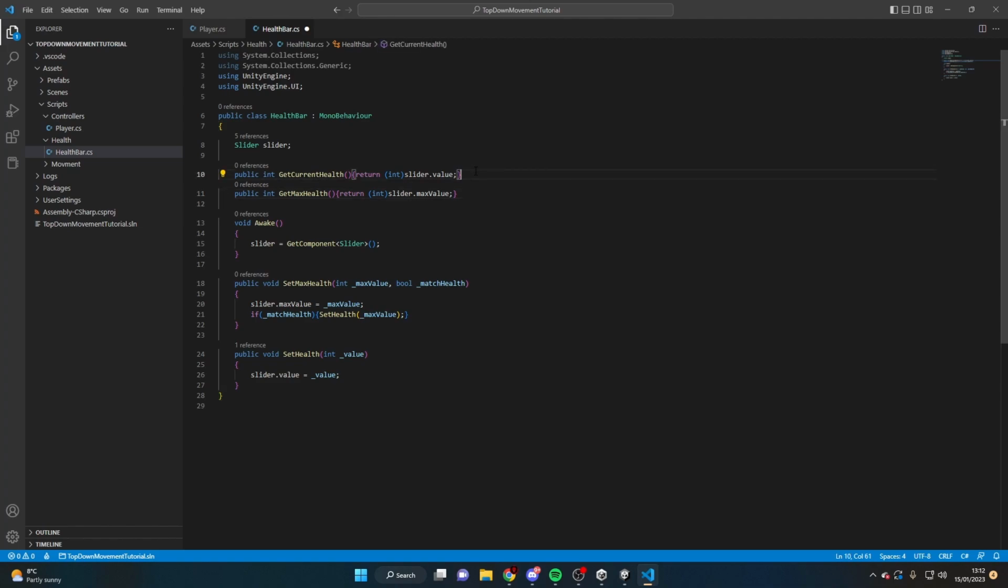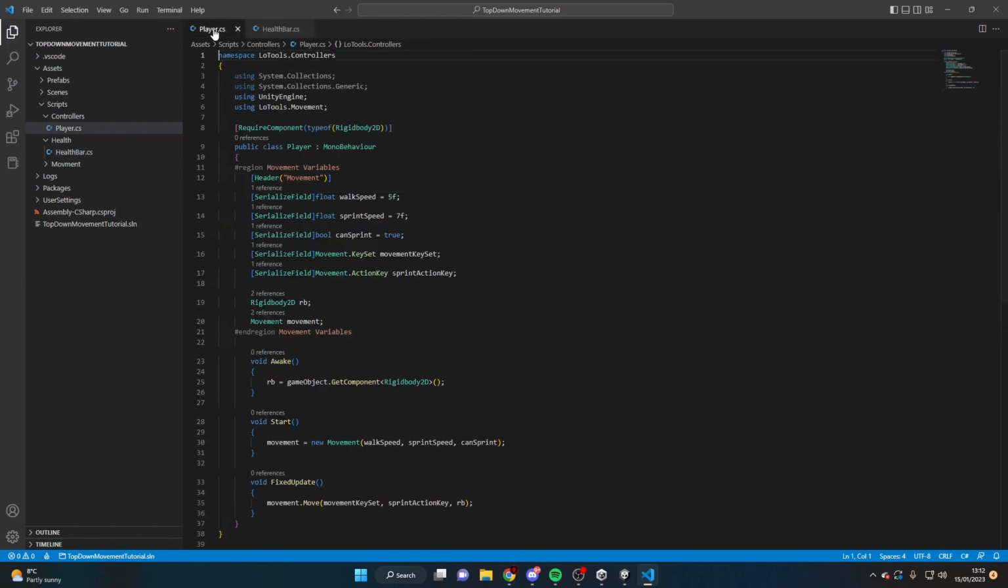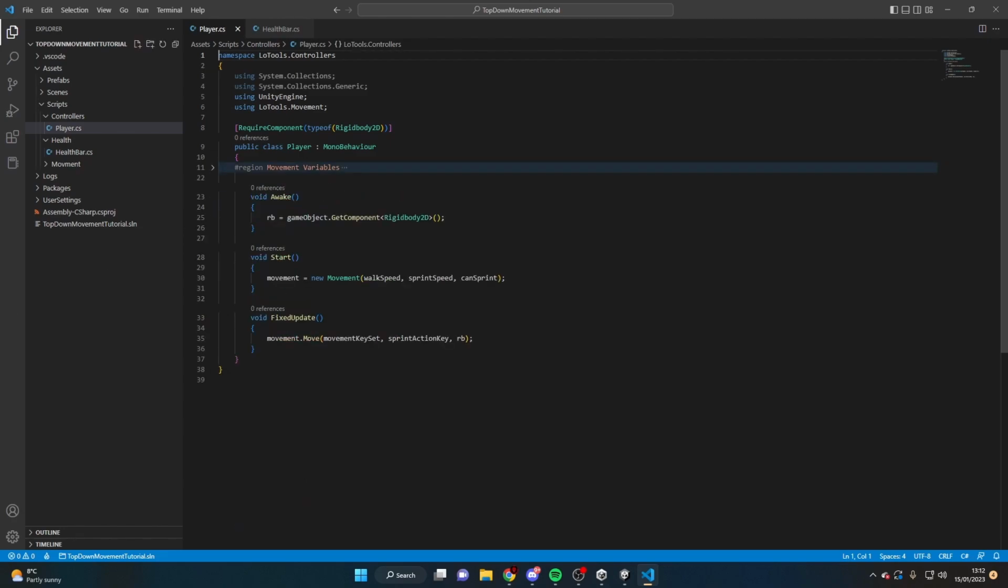We've now got our health bar script working, but we need to make sure we call it somewhere. I'll show you the two ways you can do this, the second one being a little more advanced than the first. For the first method, we're going to open our player script. Don't worry if you don't have one of these, you can add it after you've created your main player controller class. I have a tutorial on how to create a player movement script linked in the cards.